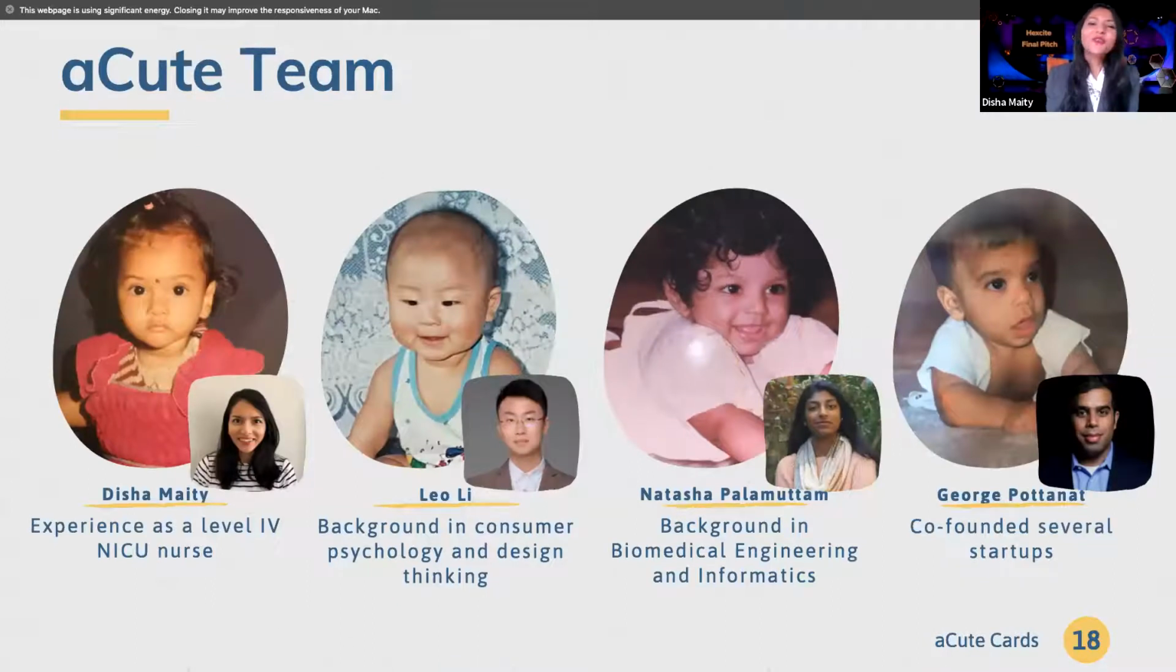To achieve this goal, we have a wonderful team dedicated to bringing this product to life. As stated earlier, I'm Disha. Leo Lee, who has a background in psychology and design, Natasha, with a background in biomedical engineering and informatics, and George, who has business experience in technology startups and was a former NICU baby.